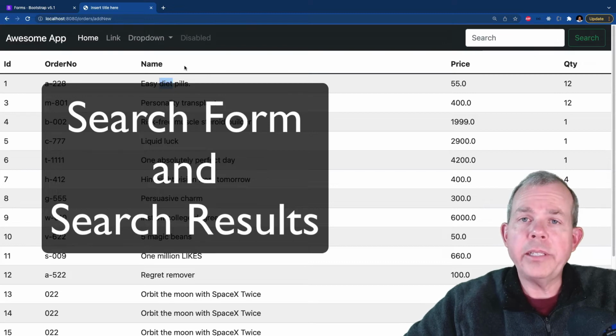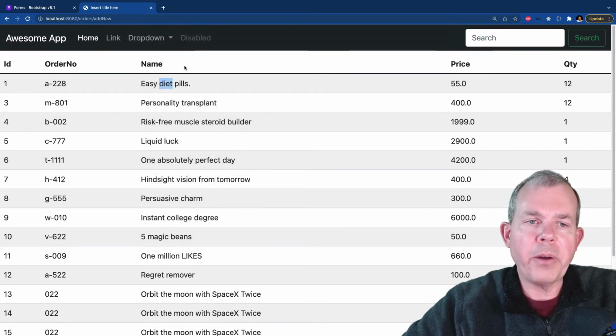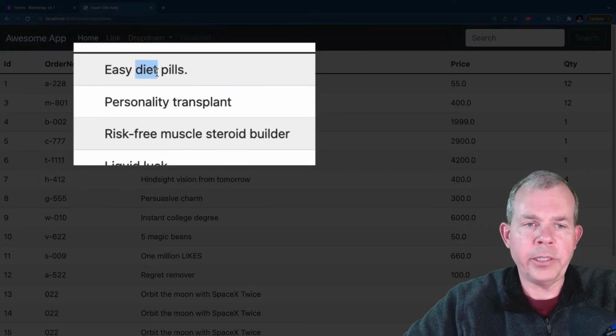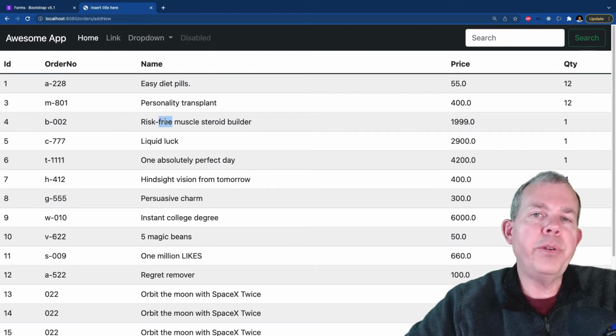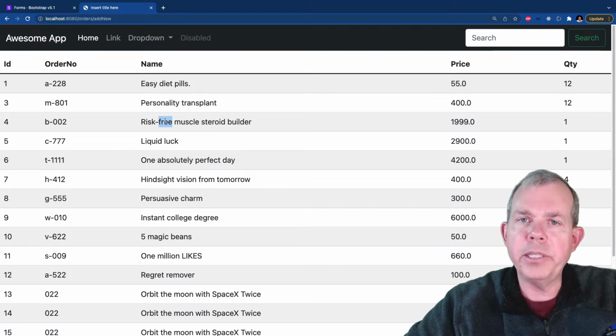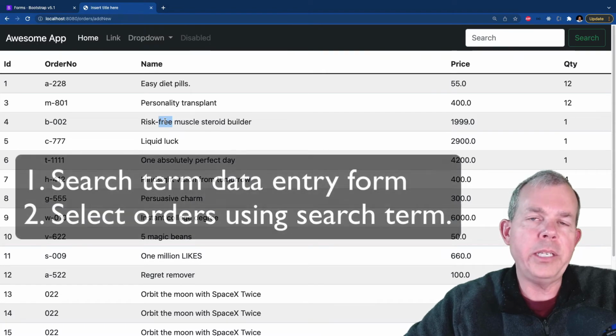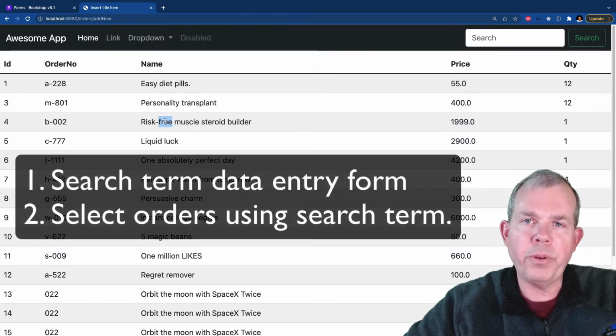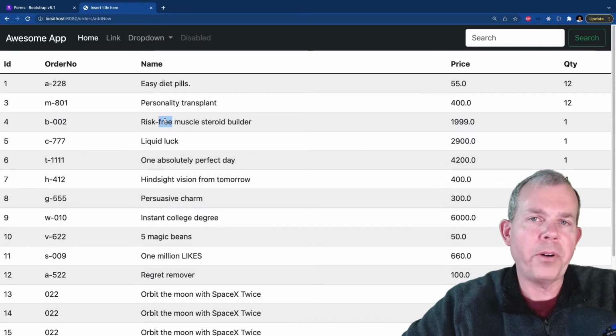What I'd like to do next is to create a search form, so that way I can put in a keyword, such as the word diet or free, and then only the results that have that word in them would be displayed. So we need two things here. We need a data entry form so we can provide a search term, and then we're going to filter the results according to whatever that search term is. So let's create the form first.